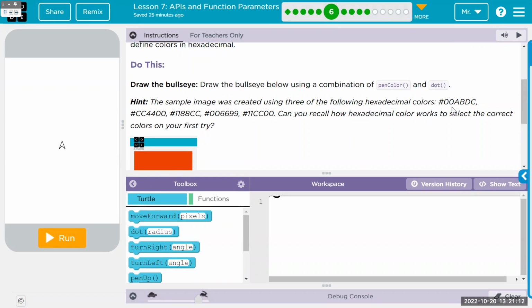All you need to know: letters are higher than numbers. And in a 6-digit hexadecimal code, the first two are the redness, the second two are the greenness, and the third two are the blueness. So based on these, you can tell this is mostly blue, still a lot green, and no red. This is most of the way red, very little green, and no blue, and so on.